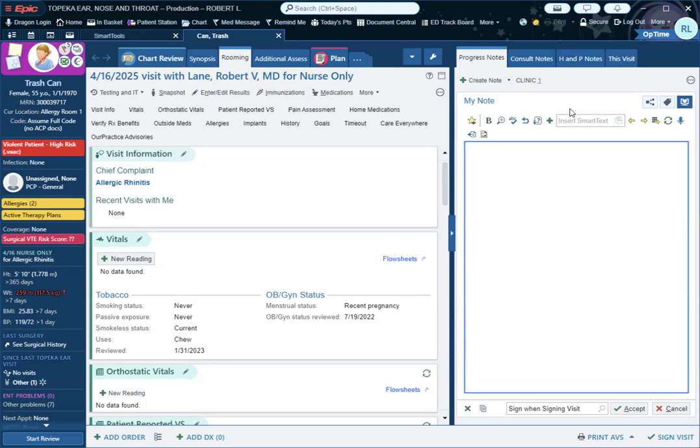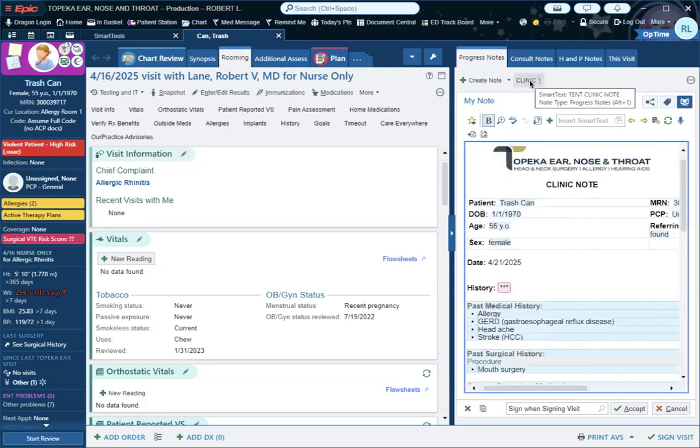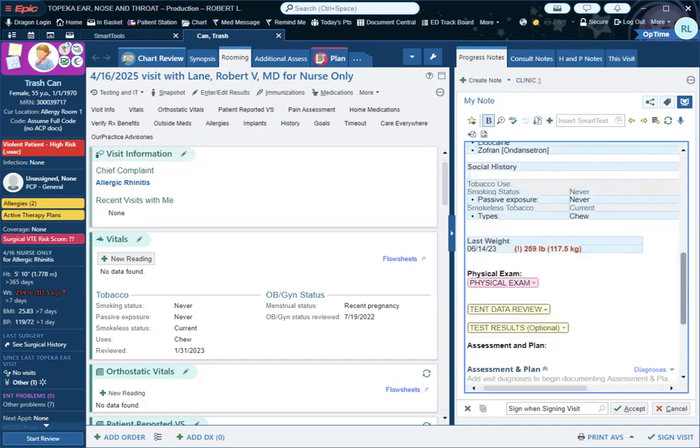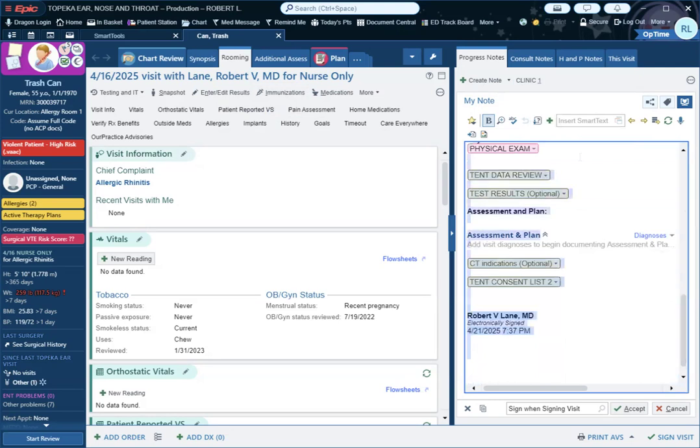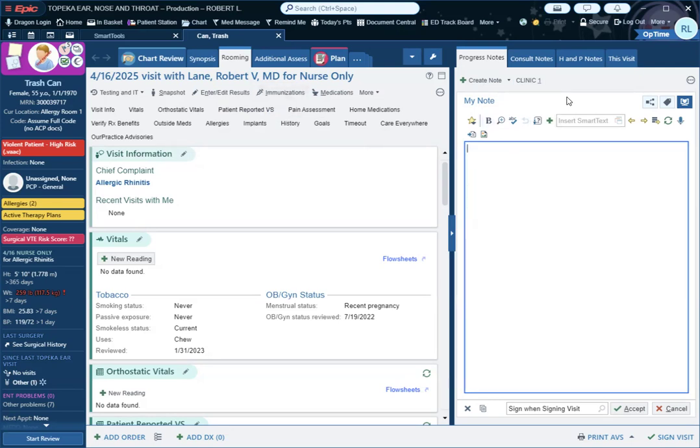First thing I wanted to talk about is creating custom buttons. You'll notice this thing that says clinic. This is a button I created, so when you click it, you'll get the standard clinic note. We want to know how to make those, so we are going to make those right now. So you go to the little circle with the three dots and hit My Note Settings.